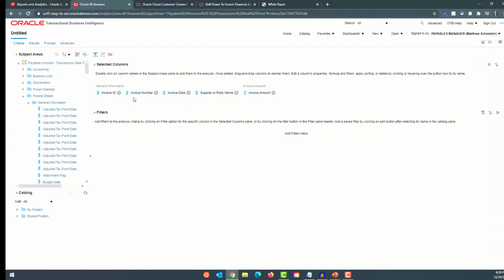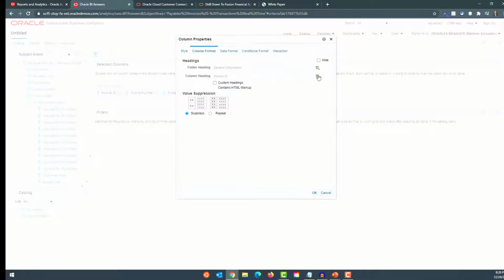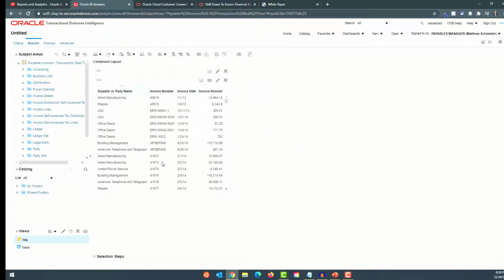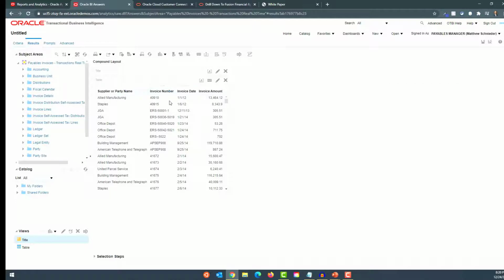I'm going to go to the invoice ID field, column properties, and then go to column format. Click on the hide option, click OK, and then go back to the results tab. You can see the invoice ID column is not displayed anymore. Now we have to create a drill through URL for the invoice number field.